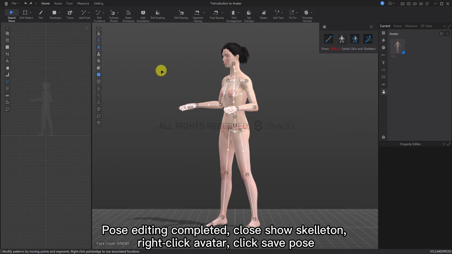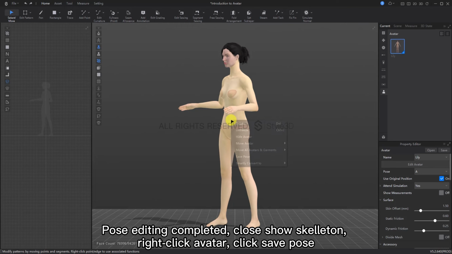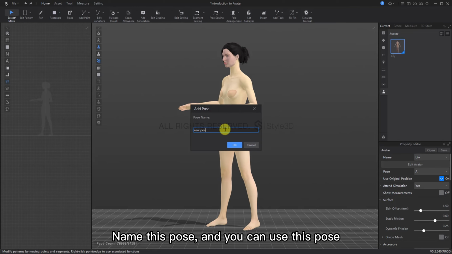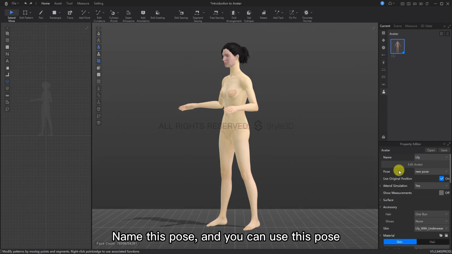Pose editing completed. Close Show Skeleton. Right-click Avatar. Click Save Pose. Name this pose, and you can use this pose.